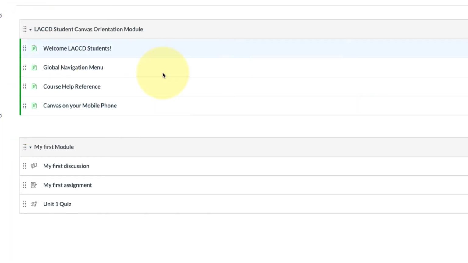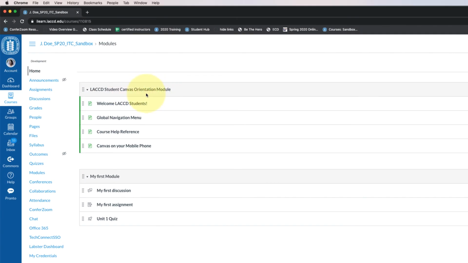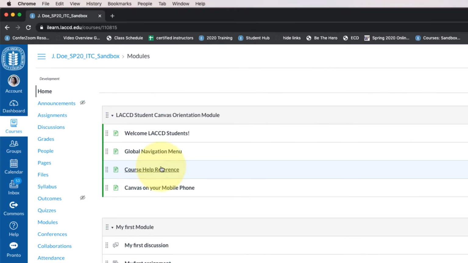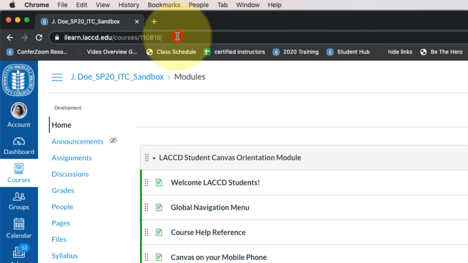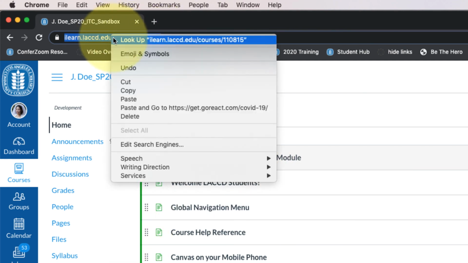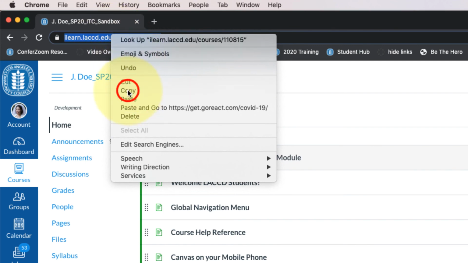So this is a good way to just flesh out your course before you start building it, to give you some structure. So now that we have our two modules in here, our LACCD student module and the one that we created as an instructor, now I'm ready to submit this course. At the very top, I'm going to highlight the link here, this ilearn.laccd link. I'm going to make sure that I can see the modules, and then I'm going to copy this link. So I'm going to right click and select copy.